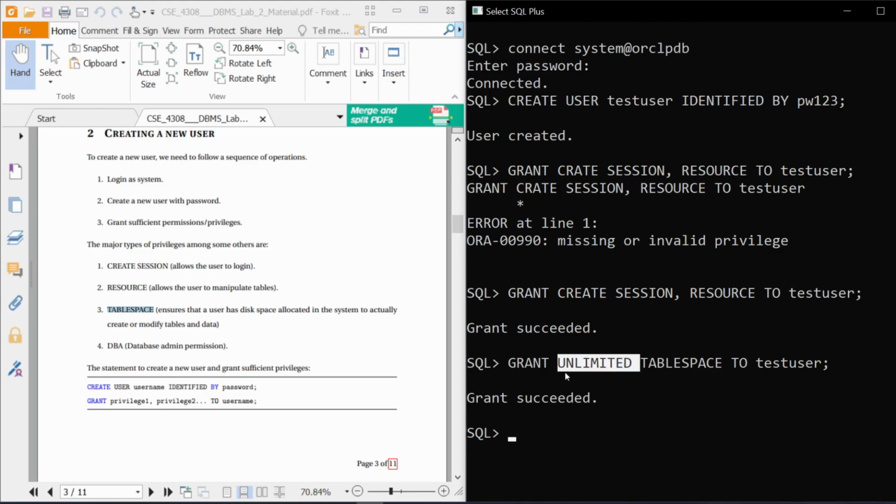So we wrote unlimited here because we want no limits for now for this new user to be able to create tables. All right. If needed, we can also specify a limited amount of memory, but we will not be taking a look at that for now.